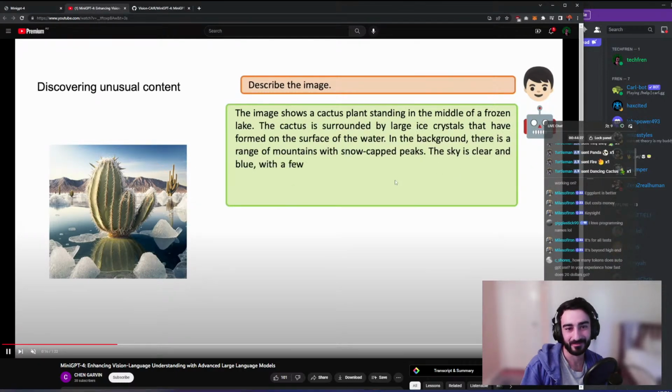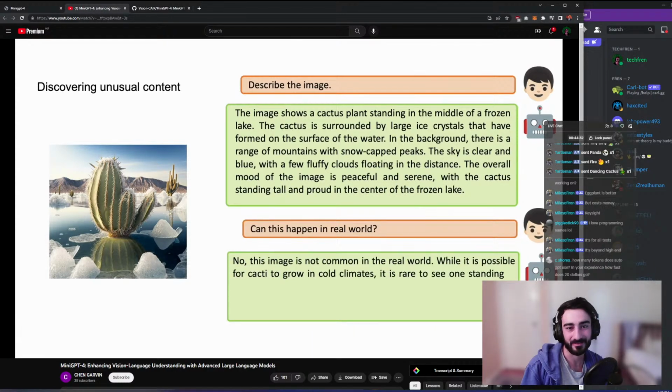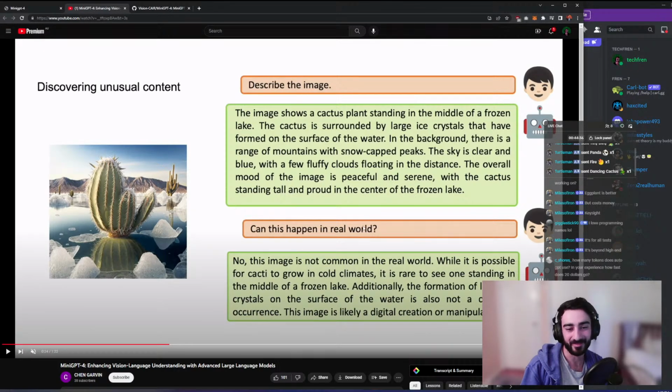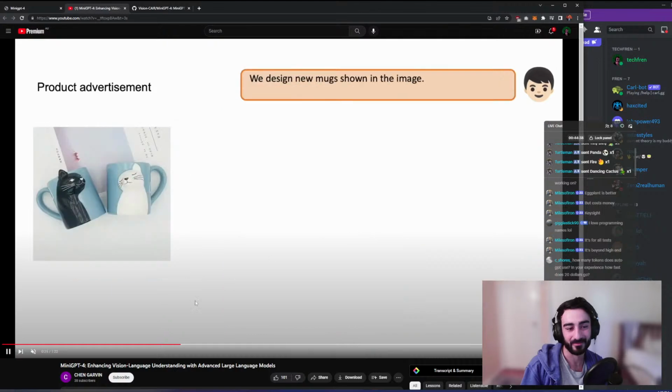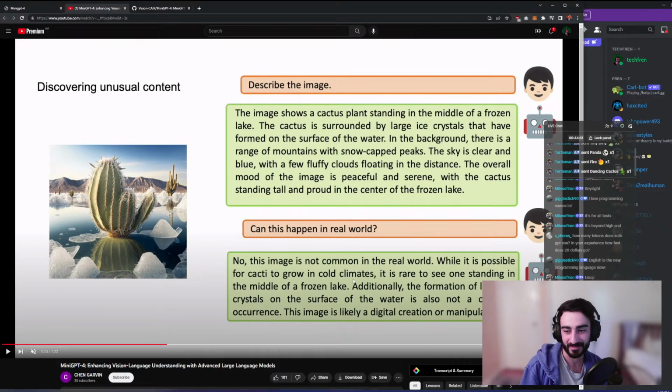Describe the image. Cactus standing in the middle of a frozen lake surrounded by large ice crystals that are formed on the surface of the water. Wow. Can this happen in the real world? No, it's not possible to have ice around cactus, because cacti don't grow in cold climates. Well, it is possible for cacti to grow in cold climates. It's rare to see.